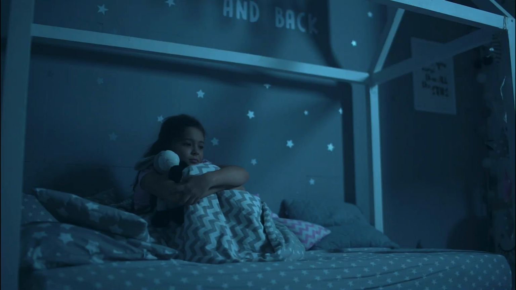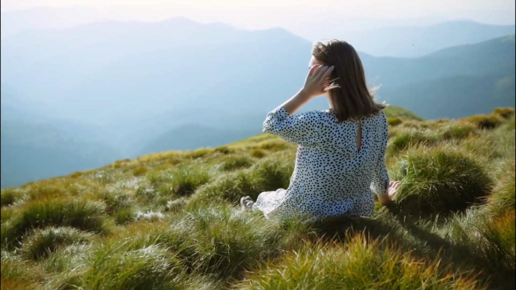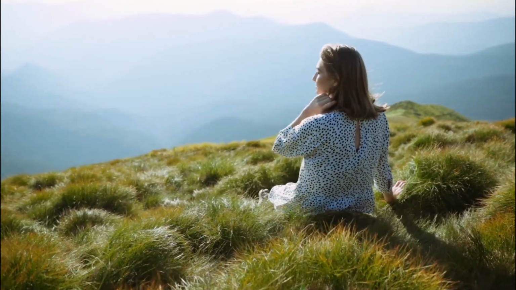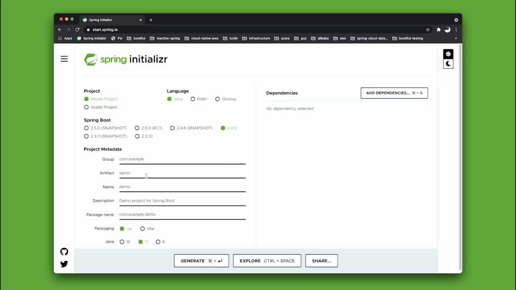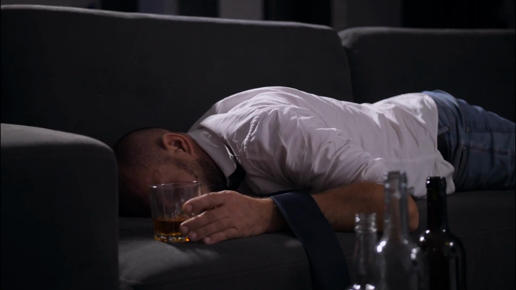When your children are restless and they cannot sleep, start.spring.io. When you wake up in the morning and you need inspiration before a cup of tea or coffee, start.spring.io. And if you suffer from indigestion after a long night of alcohol abuse and PHP, start.spring.io.